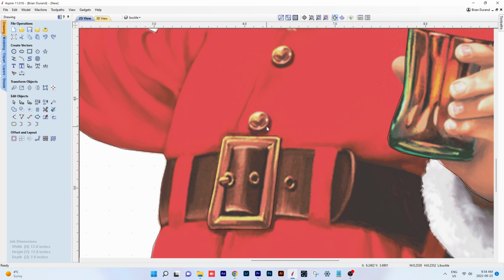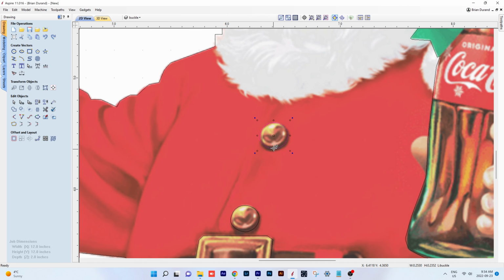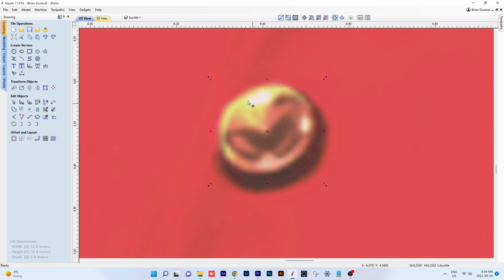And once you've got the shape you want, you can copy it, hitting Control C on your keyboard, and then Control V to paste it, and you can just drag it up to the next one, and adjust it as you need to.